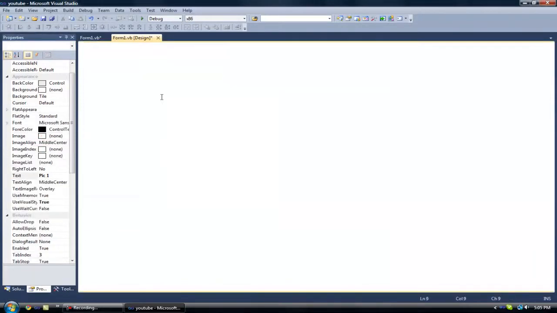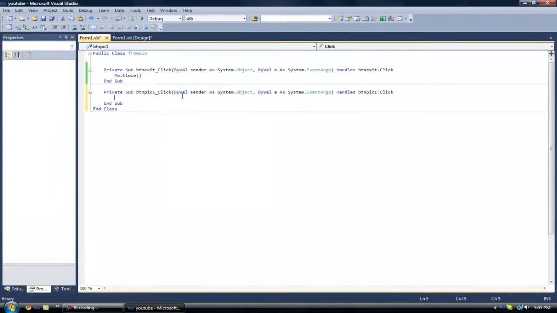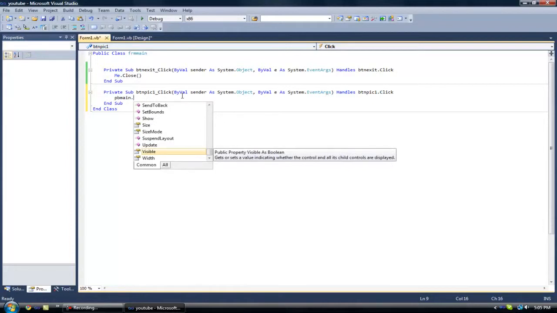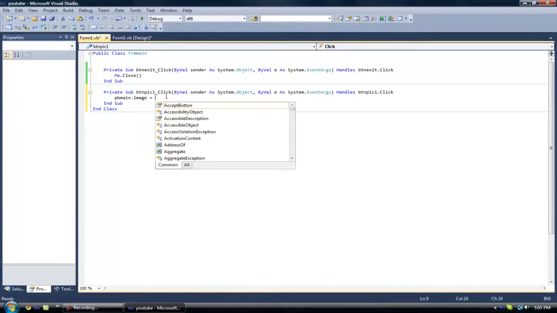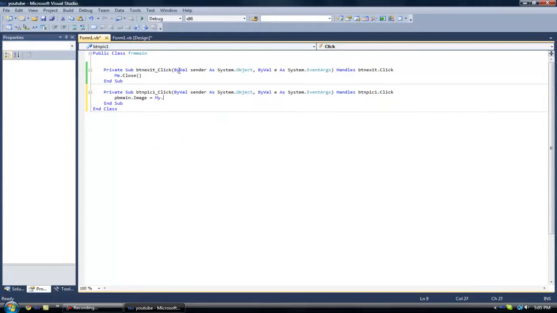So now let's click picture 1. Okay. Now, since we have only one picture box, we write that picture box name, picture box main dot. What do we want to show? We want to show an image out of that picture box, right? So we go image and equals. Okay, now we declared that when we click picture box 1, we want the picture box main to show an image. Well, what do we want to show? First of all, we have to access the images, so we go my dot resources dot giant smiley face.